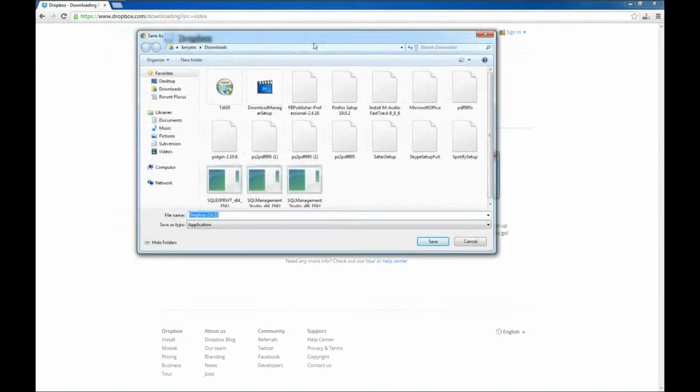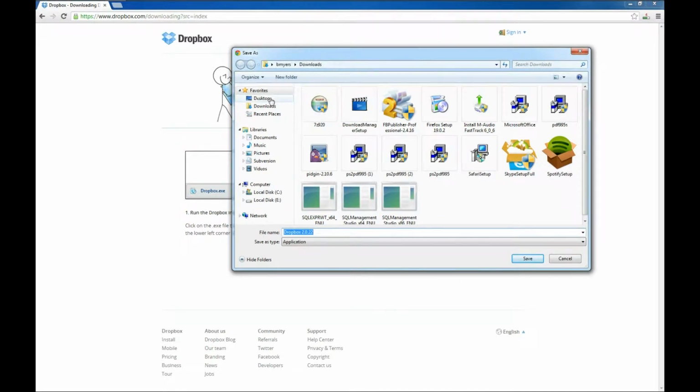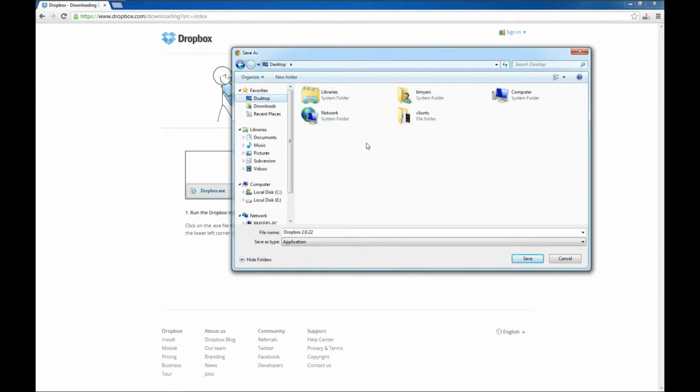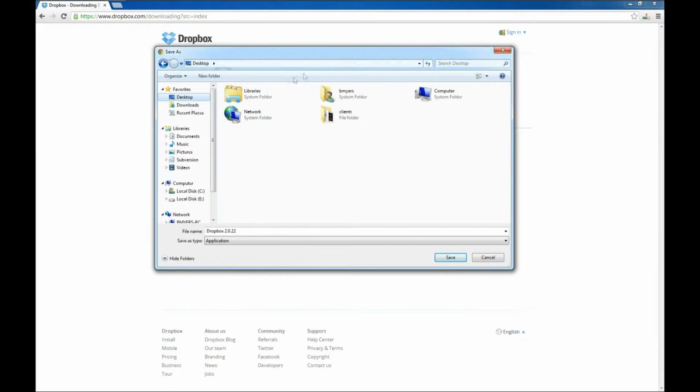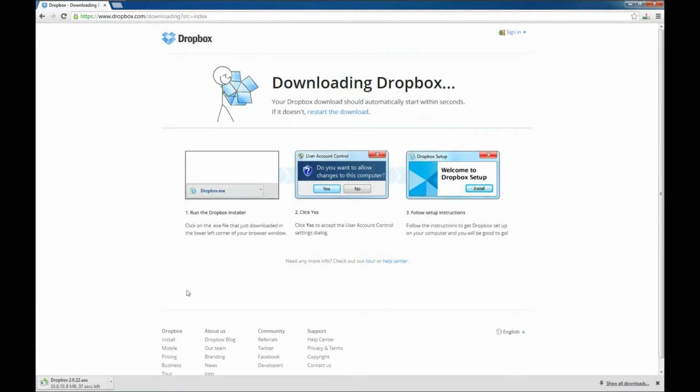This is the same screen you will see after you have registered for an account. Be sure to look at the terms of service and check the appropriate box that you agree after you've read them. I'm going to go ahead and save the installer here to my desktop, and we'll give it a moment to download here.